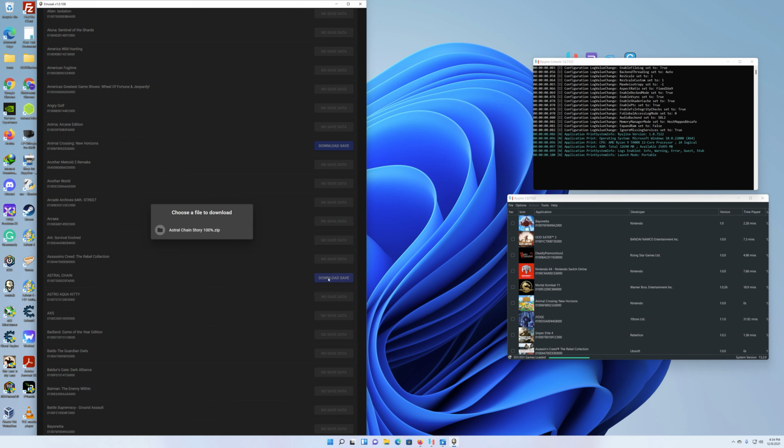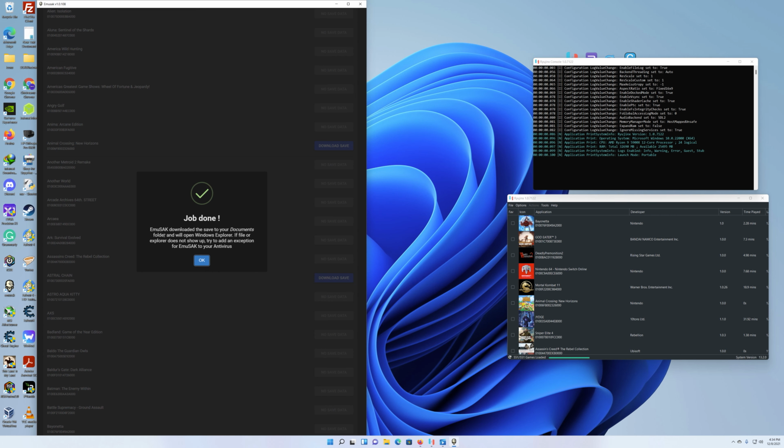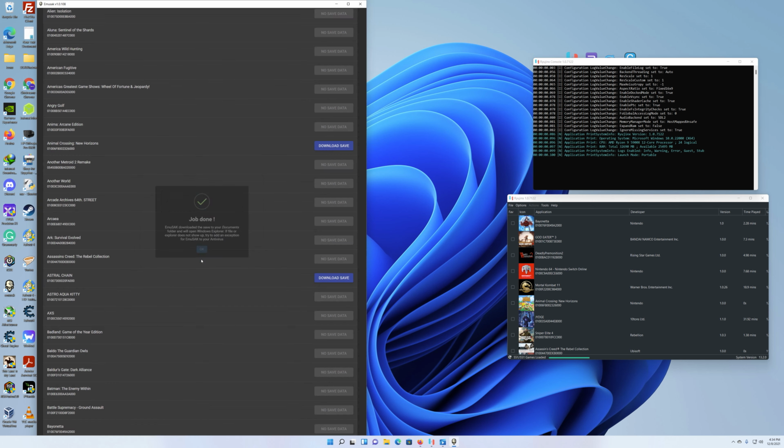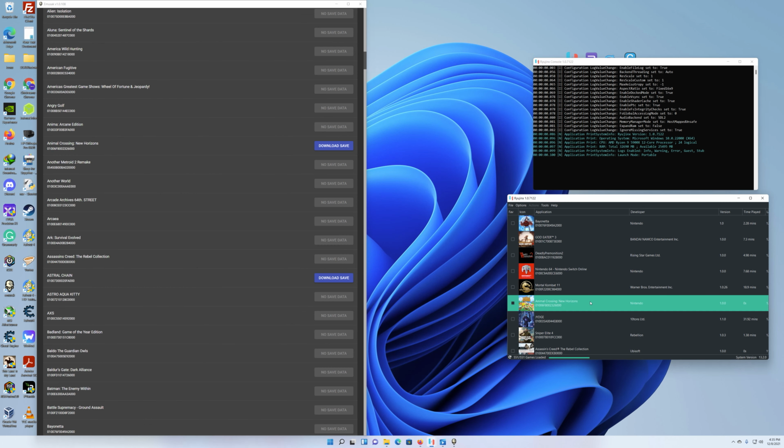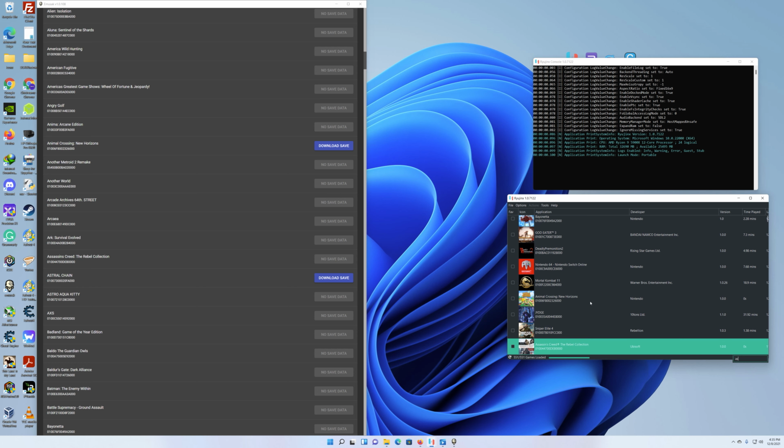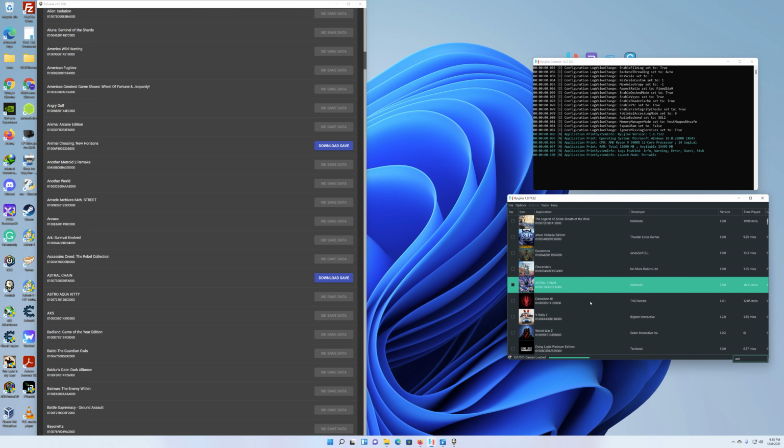So you click the download save. It's just as simple as downloading the shader caches. You hit the... It said it was 100%. It'll say it downloaded. Okay, so we're gonna look for the game. So you type ASTR. Okay, there we go.